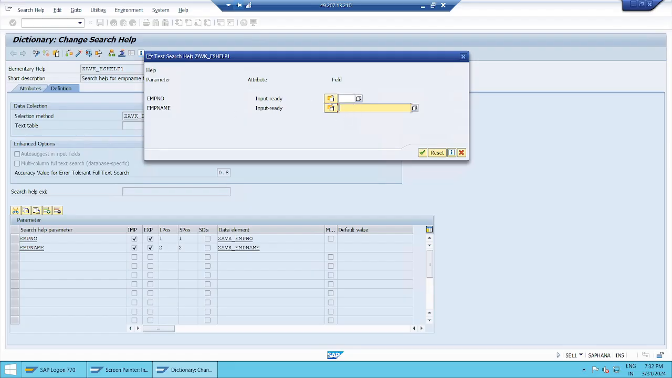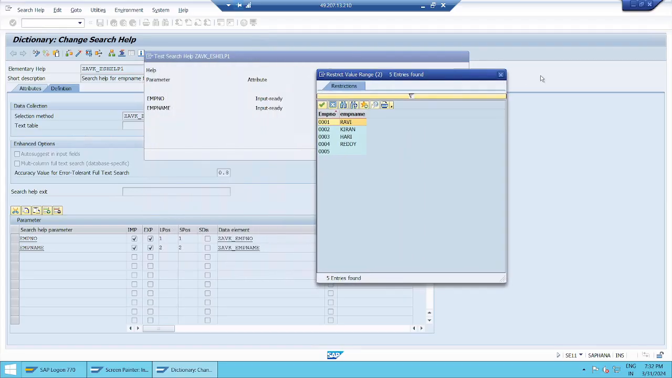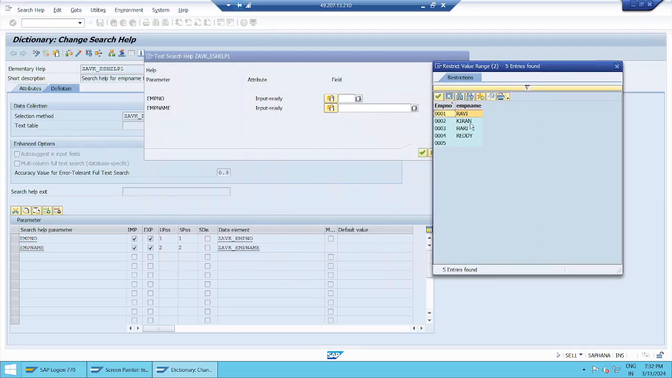Suppose I check the F4 help on employee name? Yes, here also you are getting it. If I choose Kiran, it is not just the name Kiran or the number 2, it is the record you are selecting. The cursor position is on the entire row, the entire record. Once you double click or else continue OK, this 2 gets displayed on the number field, and Kiran gets displayed on the name field.